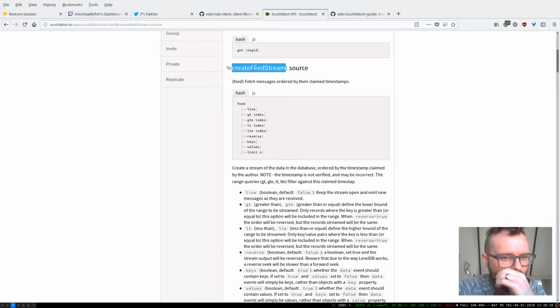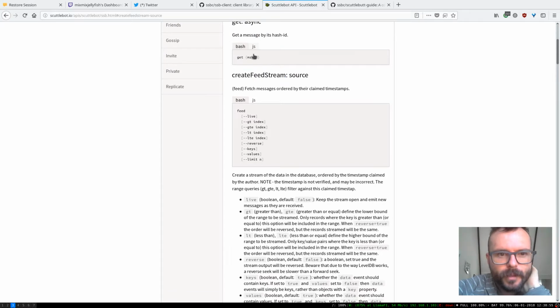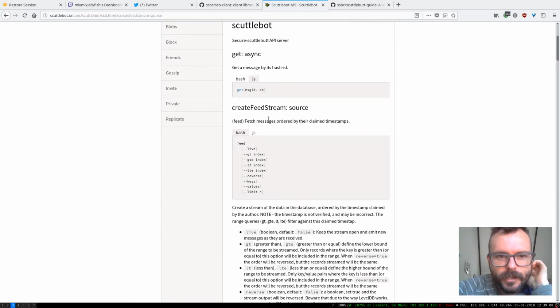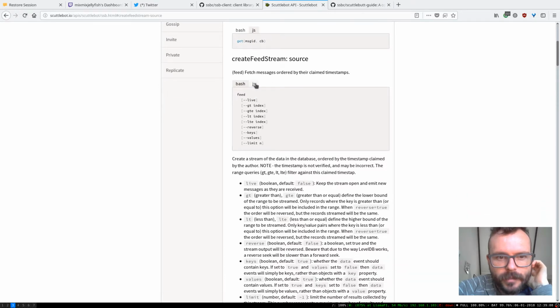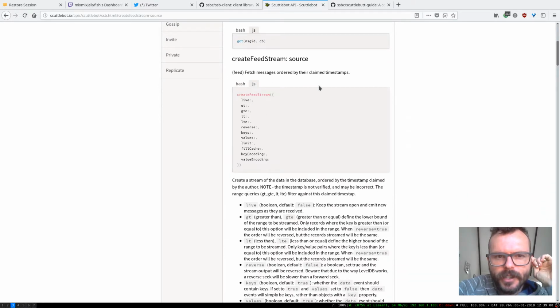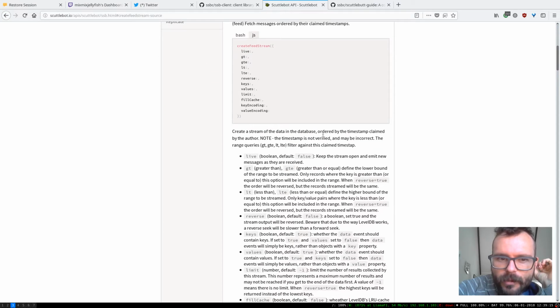So let's look at the API of this. We've got JavaScript. Okay, I'm looking at the wrong one. That's a get. We want to look at a stream. So create feed stream. It takes all of these arguments potentially. We're just going to start with a really simple one. We're going to use reverse.